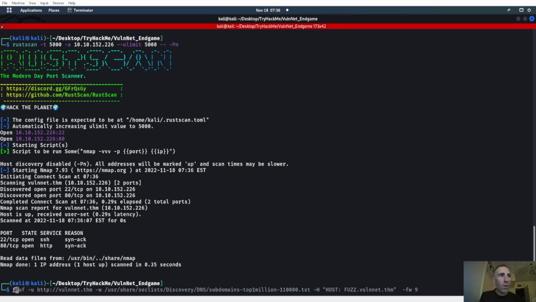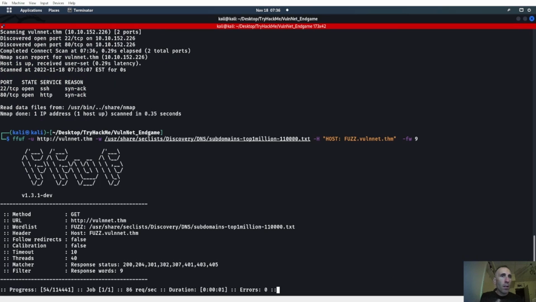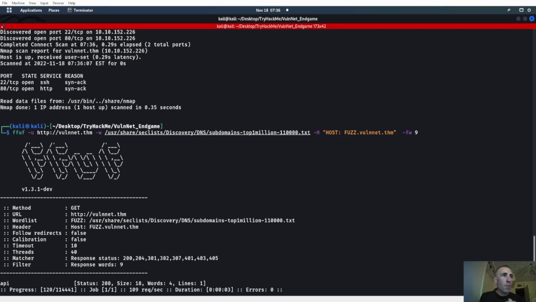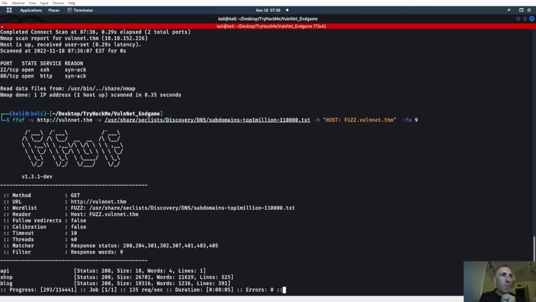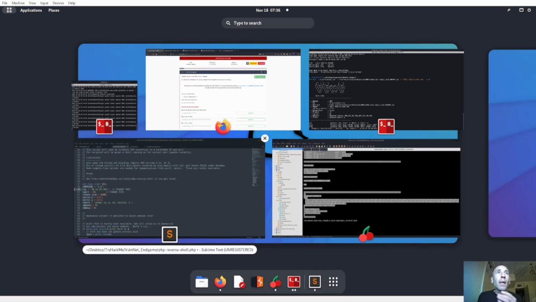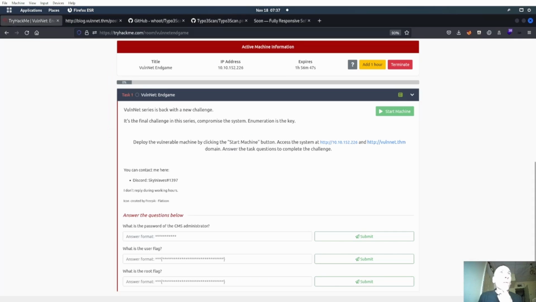When we did the vhost, we found quite a few things. So when we do ffuf for VulnNet, we fuzz the VulnNet.thm host header, and we filter out anything with the same response size. We start seeing api, shop, blog, admin1. We see a lot of different things, and we started looking through them all.